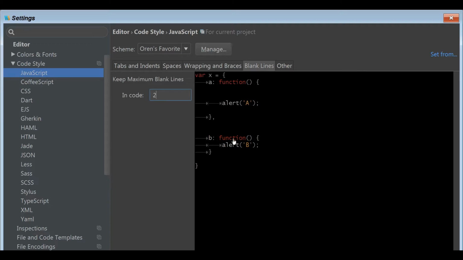Blank lines. I like this interesting feature. I don't think you need more than two blank lines to indicate separation. So that's kind of a nice thing, is that if you had more than two, it would just trim them down to two, which is cool. I mean, you could put three. It doesn't really matter.